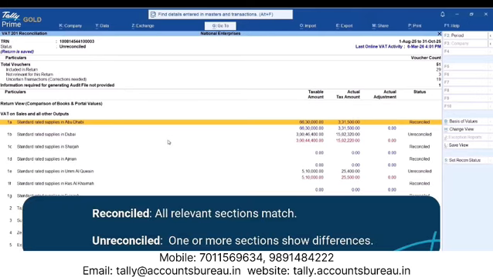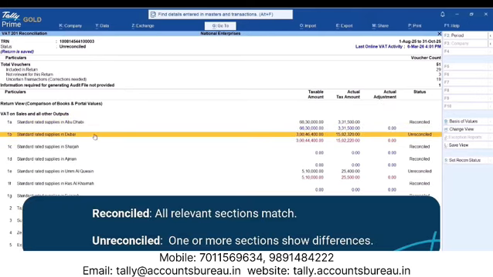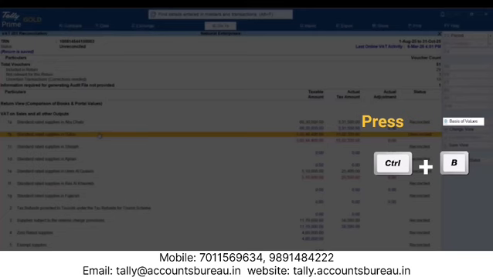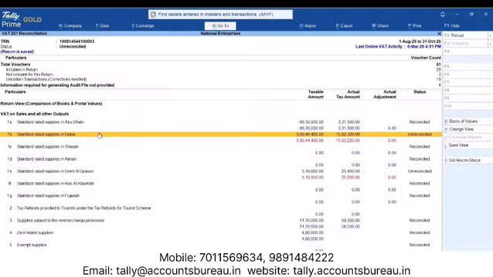Reconciled: all relevant sections match. Unreconciled: one or more sections show differences. Press Ctrl-B, Basis of Values, to choose whether to show books values, comparison values, or only differences.